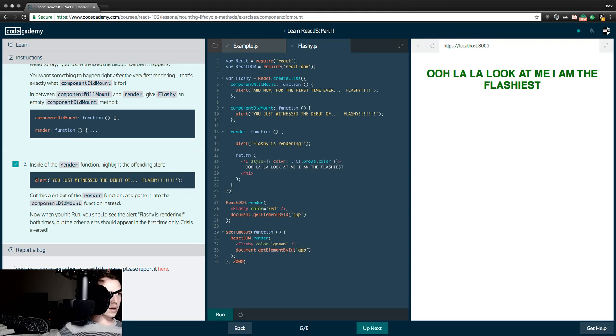Nice. Cut this alert out of the render function, paste it into the component did mount function instead. Now, when you run, you should see the alert Flashy is rendering both times, but the other alerts should appear the first time only.